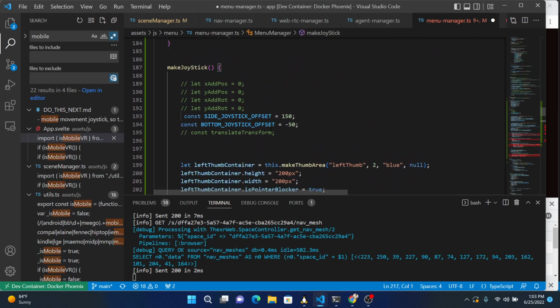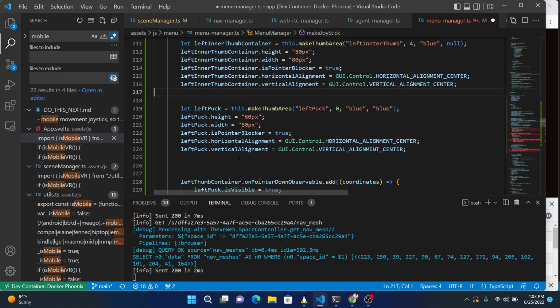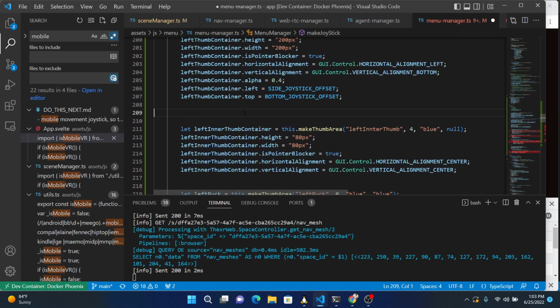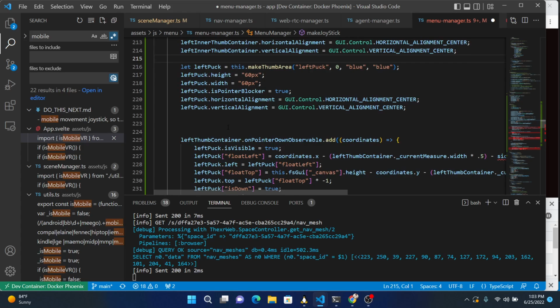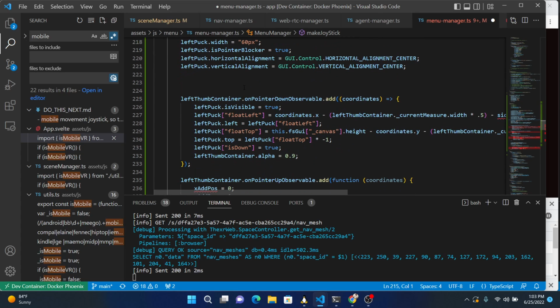Okay, so this makes the joystick, and it's TypeScript compatible here. Now the left container on pointer down, we want to draw a new puck. So can we do it without adding this variable in there? We're going to set the puck to a certain location, and then as you move it, you're going to move it to a new location, isn't that?